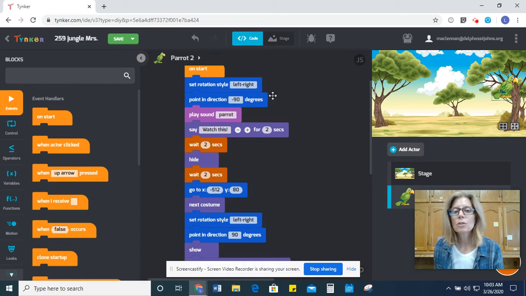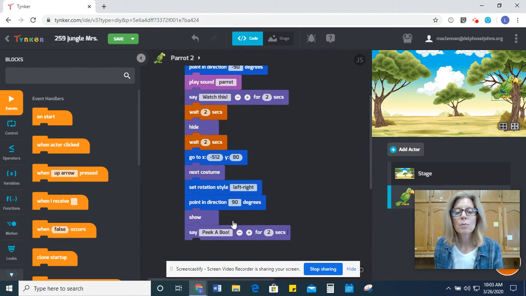On start, these 2 blue blocks are changing our parrot so he faces the other direction. We play a parrot sound. He says, watch this. Now he goes into his hide and seek. So he hides. This go to is giving our new location, so we're actually moving our parrot. Next costume is getting that parrot where his wings are spread. And again, I put in these blue blocks so he's facing the other direction. And then we show our parrot, and then he says peekaboo.